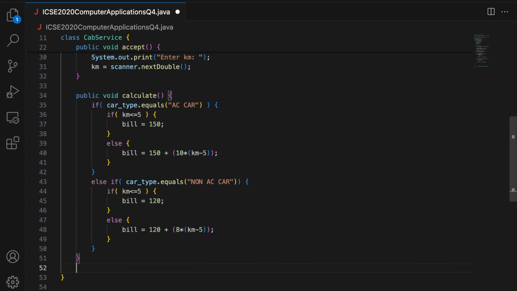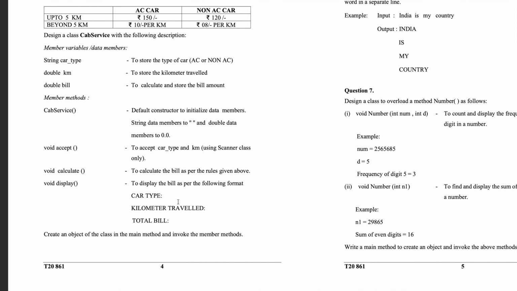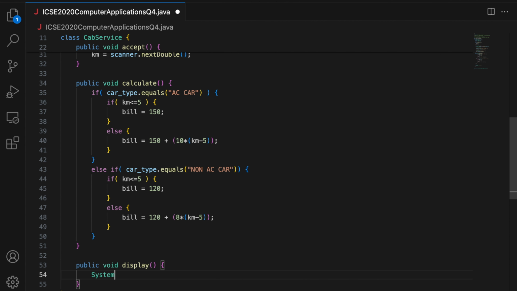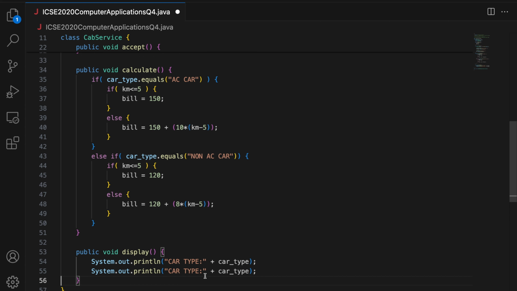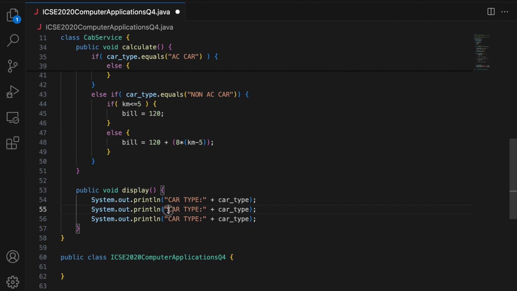Then we move on to public void display. You have to display car type, kilometer traveled, total bill. So I say System.out.println car type, which is carType. Then you have kilometer traveled, which is going to be the value of kilometer, add a space, kilometer. The last one is total bill, which is going to be your bill.